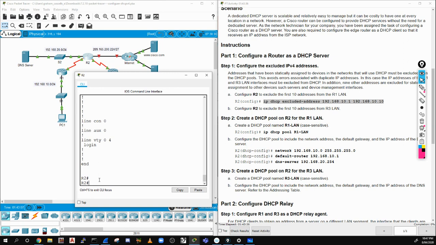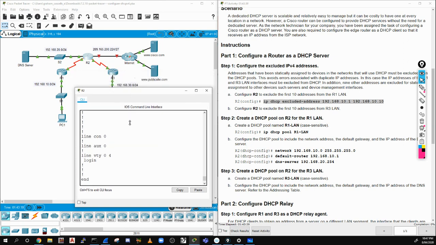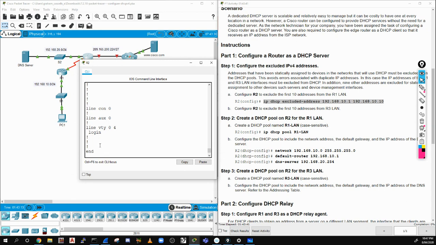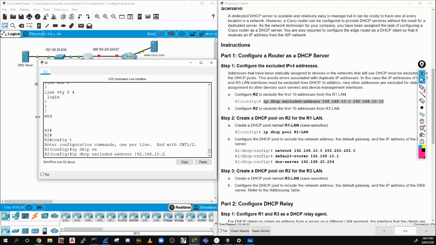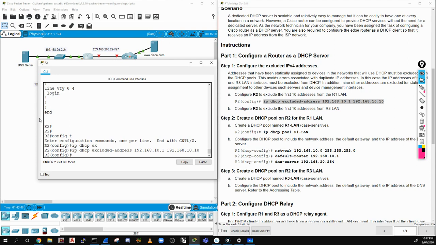So the syntax we need to put in is IP for IPv4, DHCP excluded address, our gateway address, and because we've got a range, we can capture those between the .1 and the .10. Now, interestingly, that's done in a global mode.